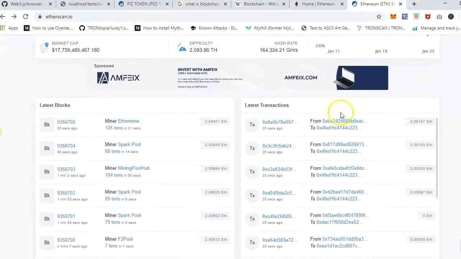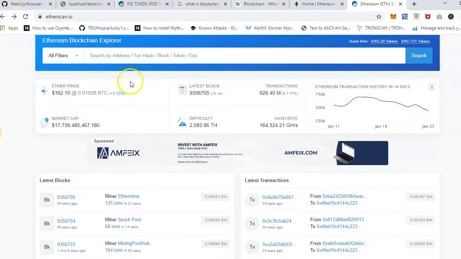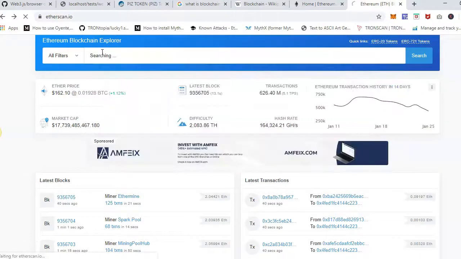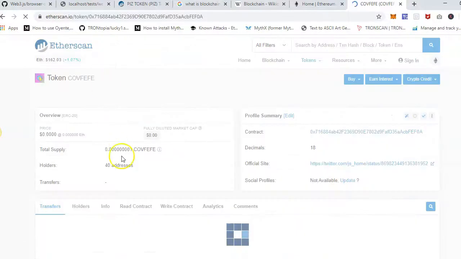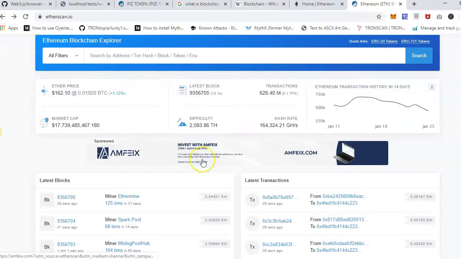These are the latest transactions. So basically this is EtherScan to explore the blocks. You can search for the transaction hash, or you can put in any block number, and it will pull up the information about the block. So this is EtherScan, the block explorer.